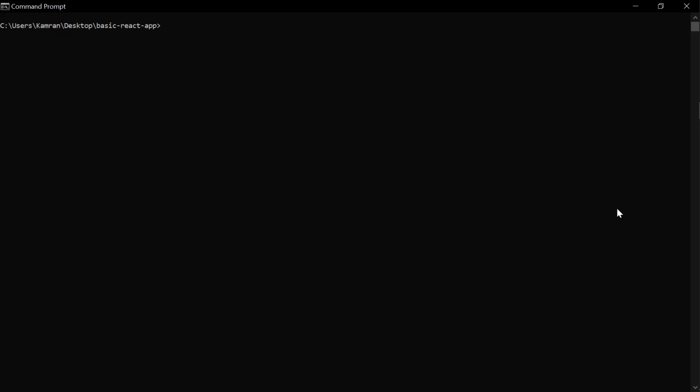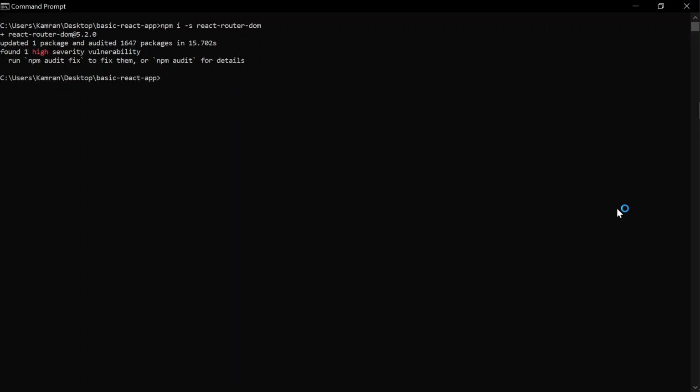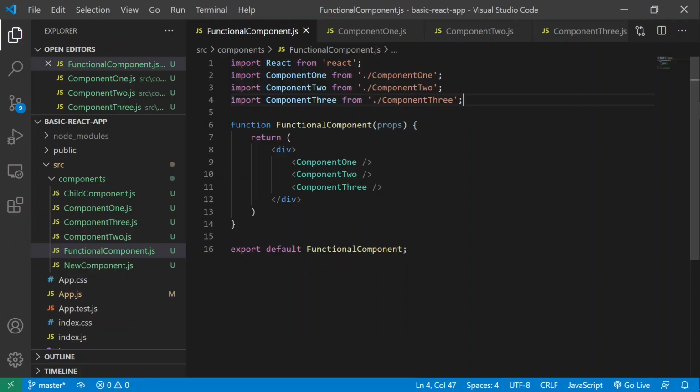In order to use a router in a React application, we have to install a package called React Router DOM. So we will install that with npm i -s, and we have to install react-router-dom. Hit enter, it will install this package. So we'll get back to our editor to continue coding. Now the router package has been installed and all our components have been defined. So now we can define the routers as well.